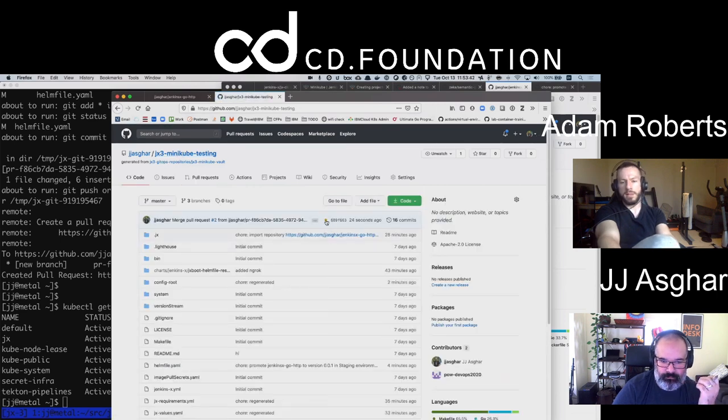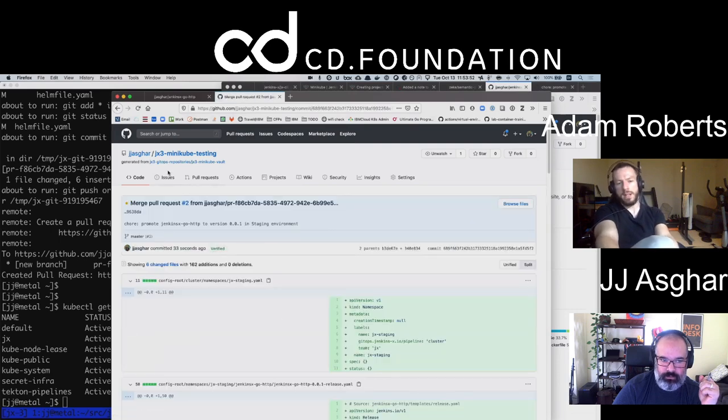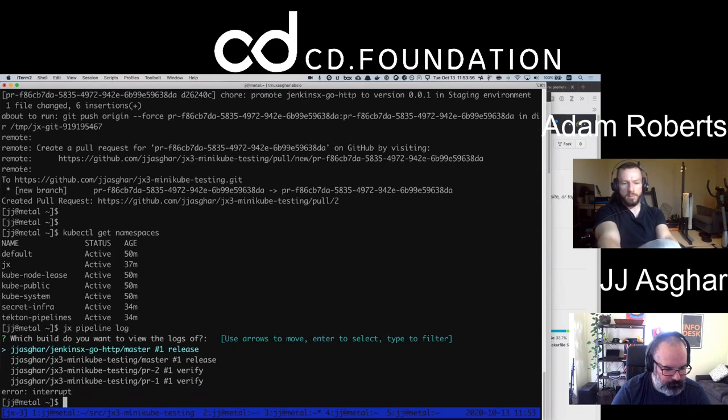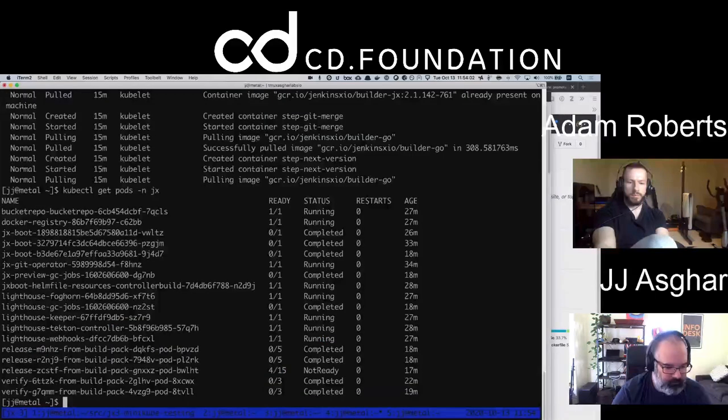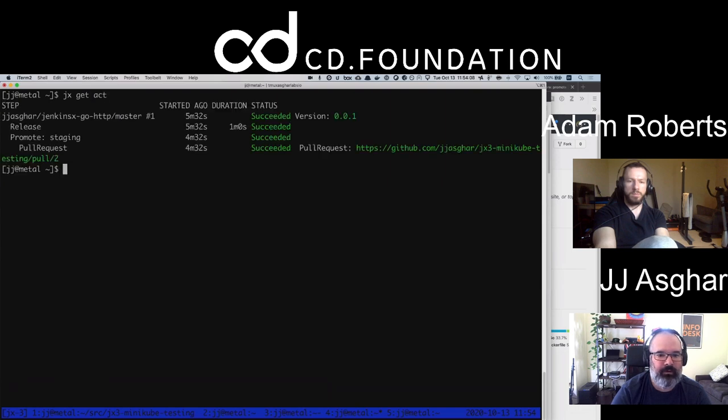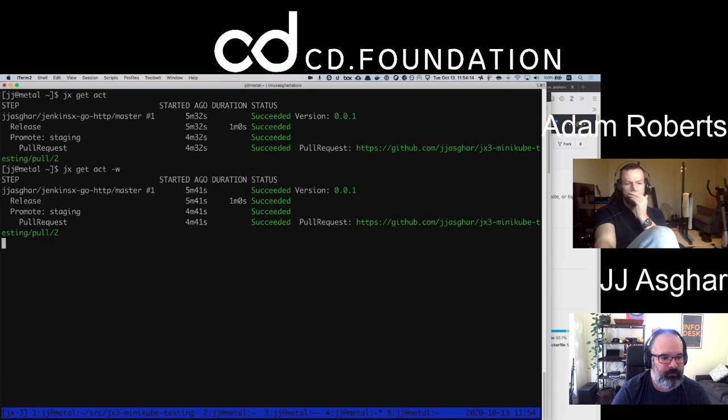There's something now happening. If you were to do a JX, that's doing a release. So I'm guessing that's going to deploy into JX staging. In fact, I'll bet good money that once that's merged, that will happen. Maybe do JX get act? JX get act. Yeah. So it's seen your pull request. Maybe do a -W on the end to watch it.